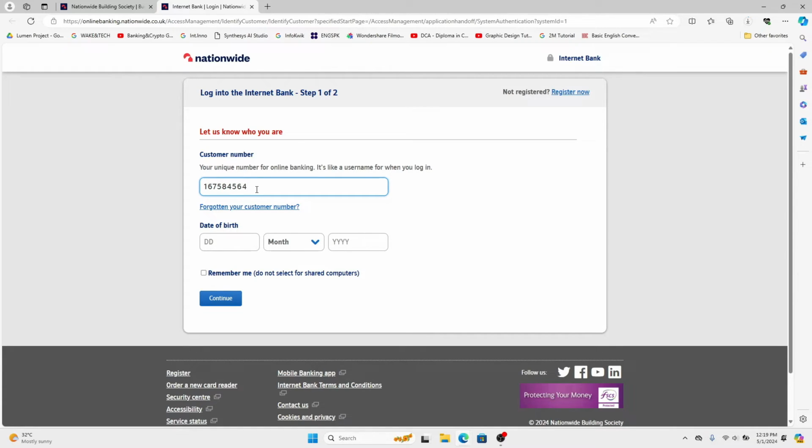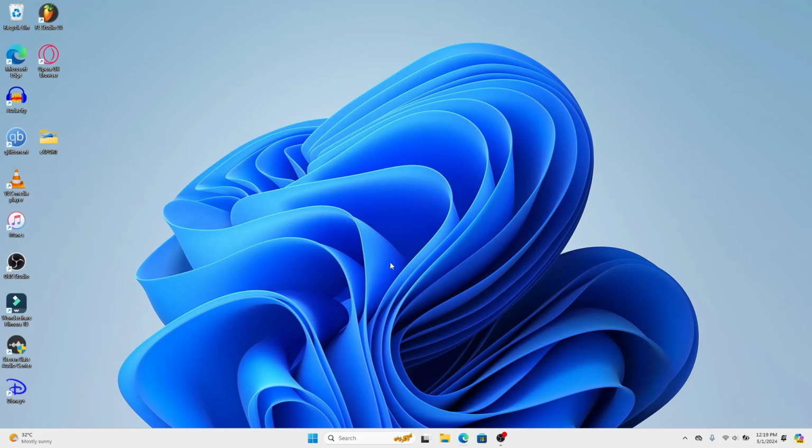After entering your correct customer number as well as your date of birth, click on the continue button and you will be asked to enter your credentials. Go ahead and type in your username and your password and proceed forward and you will be logged into your Nationwide mortgage account right away. In case you cannot remember your customer number, then click on forgotten your customer number and you will be allowed to reset your credentials. And there you have it. That is how easy it is to log into your mortgage account with Nationwide.